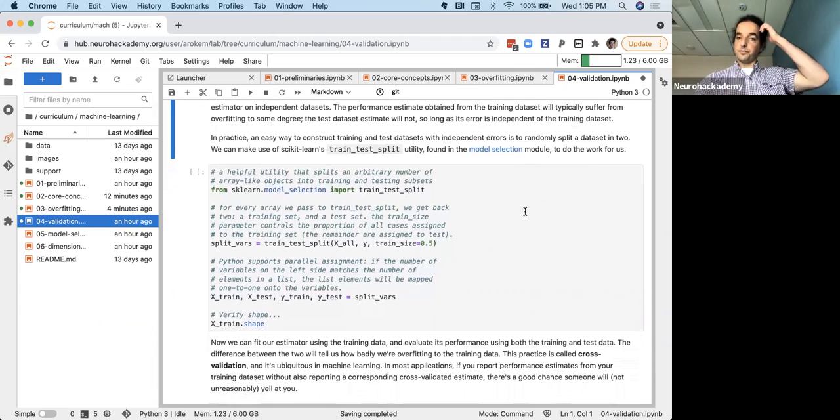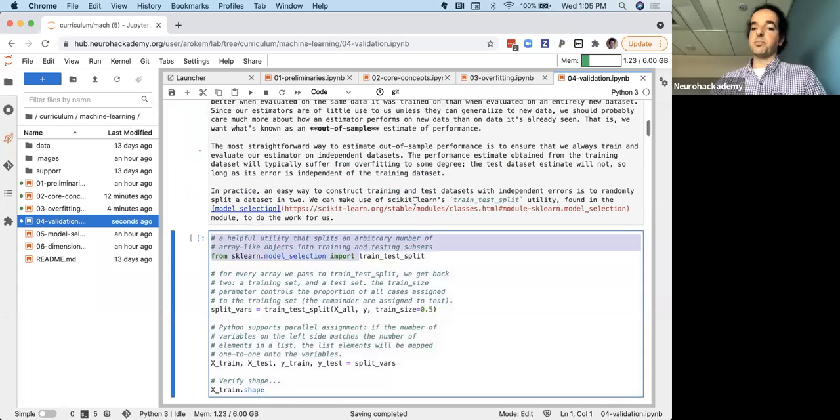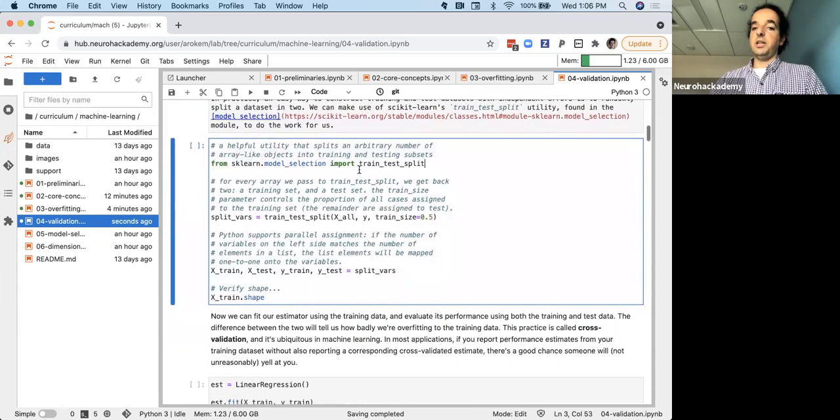So that's nice. And because this is such a central procedure in machine learning, Scikit-Learn implements a nice interface for doing that. There are various ways to do that within Scikit-Learn. One of the ways is the train test split function in the Scikit-Learn model selection submodule.